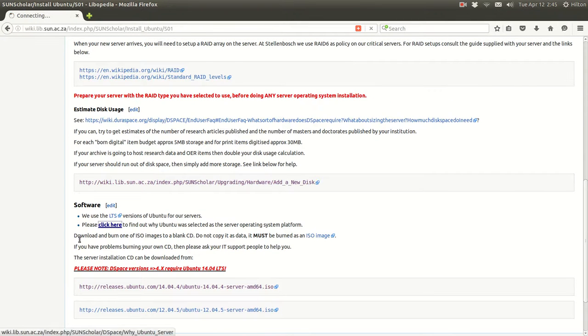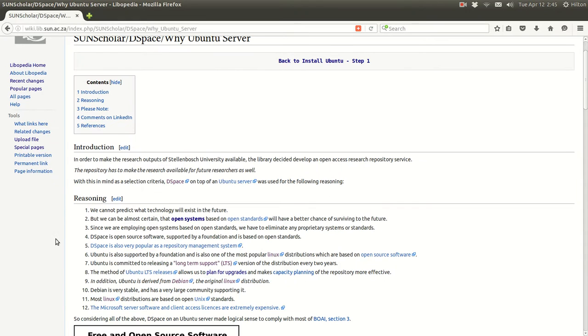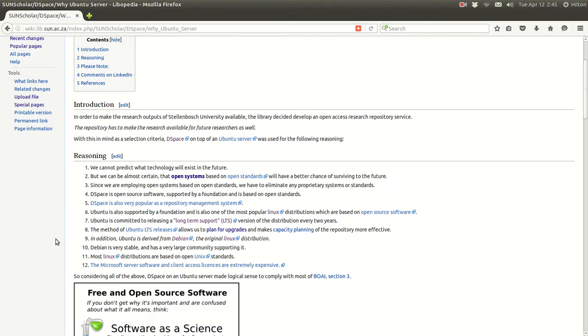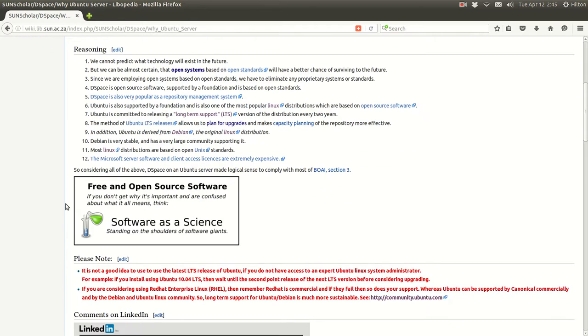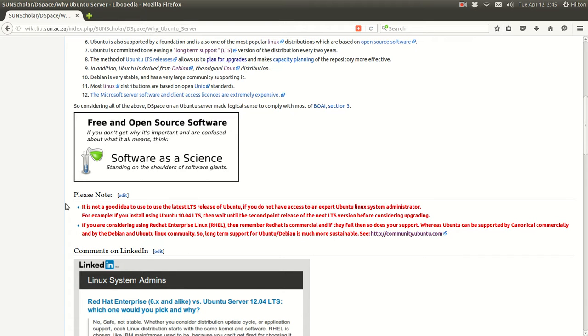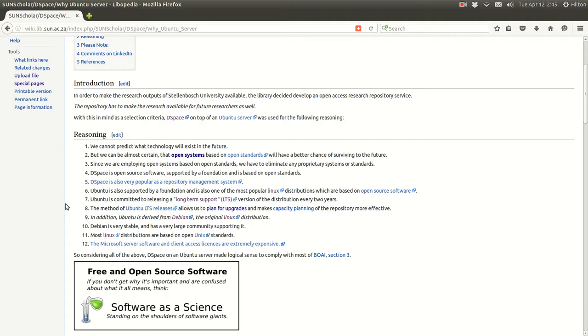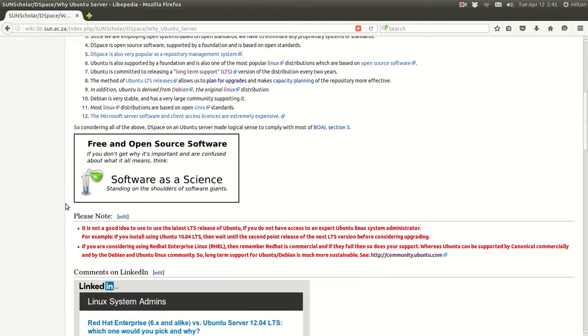Okay. Why did we select Ubuntu? Well, we have decided that open access should be based on open technology to ensure the best possible chance of the content reaching future researchers. And Ubuntu is based on Debian, which is kind of the mothership of distributions. And the LTS allows us to have predictable upgrade processes. And Ubuntu is much simpler to upgrade than Red Hat Enterprise systems or any other systems.